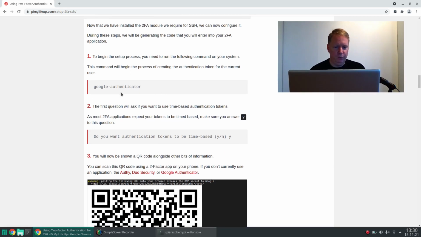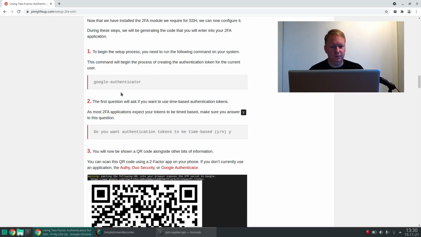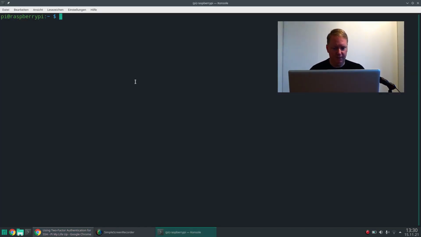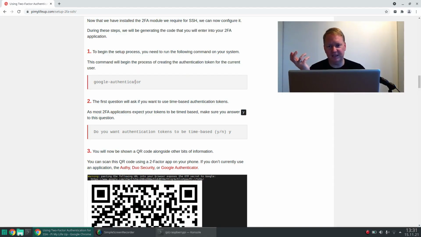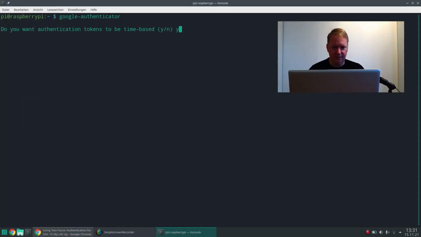And now we come to the point where we set this up. So Google Authenticator, we need to run Google Authenticator. Do you want authentication tokens to be time-based? Well, this means that your one-time password should expire after a while, and you generally want that, because if you don't, then your tokens will last forever, and then there's really no point in setting up multi-factor in the first place, because this factor that you're using on the second channel is always going to be the same. So what would be the good in that? It's like a fixed password then. So yes, I want it to be time-based.